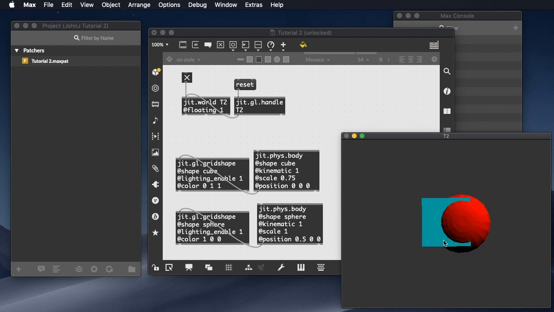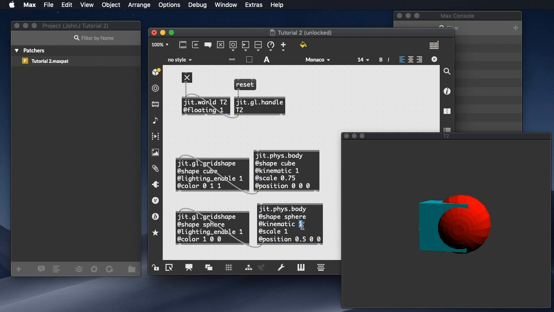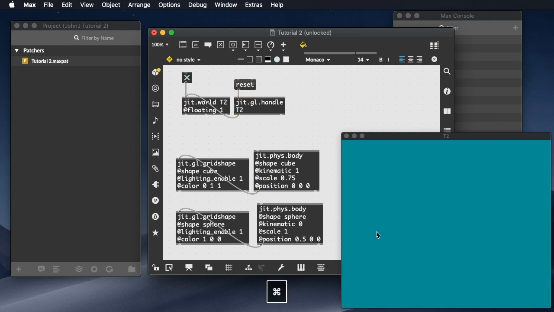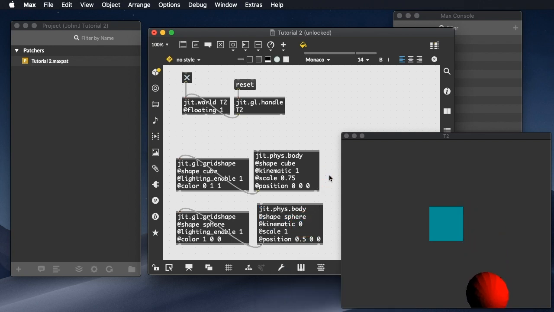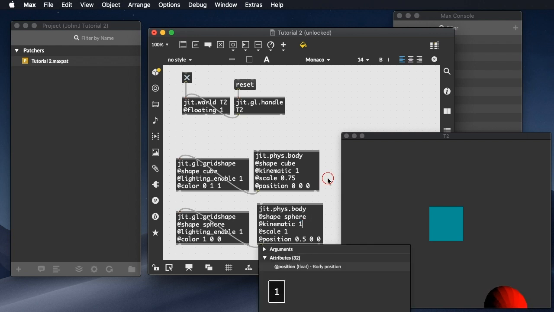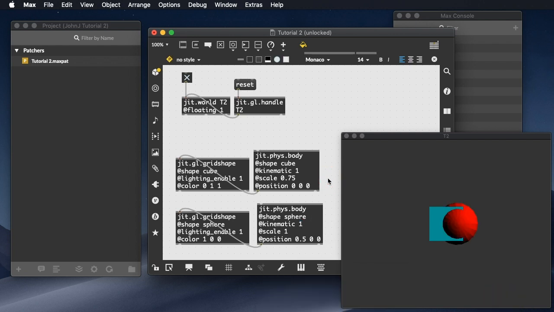And they're both kinematic objects, so they're both not affected by gravity or other forces. If they were affected by gravity, I can turn off kinematic, turn on kinematic 0 here, and we'll see that my object falls down. Let's try that again. See that gravity affects it and it falls down. I don't want that to happen, so it's going to be kinematic 1 for the moment.